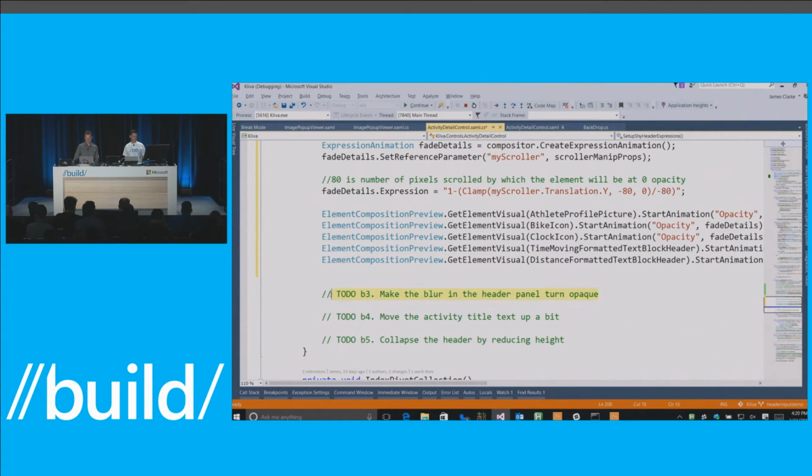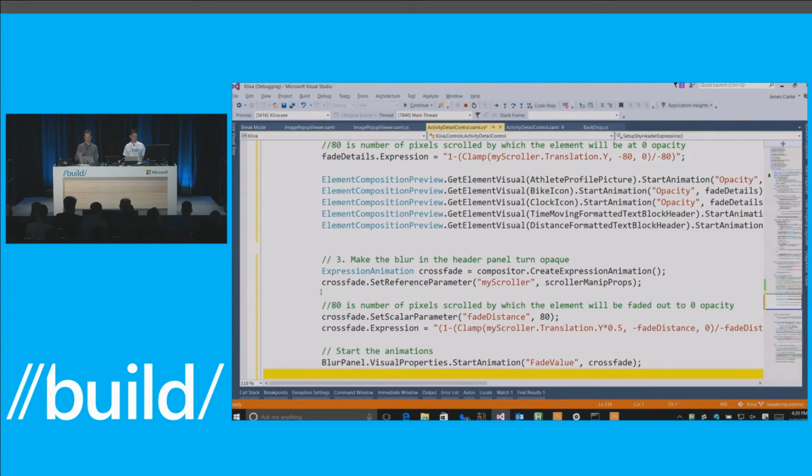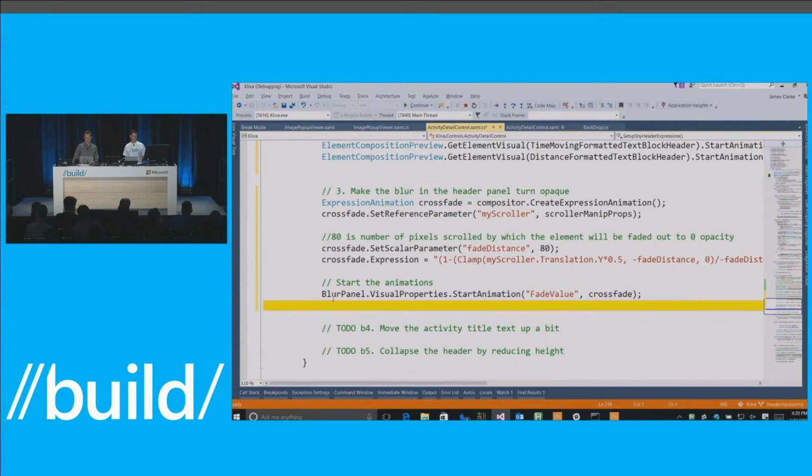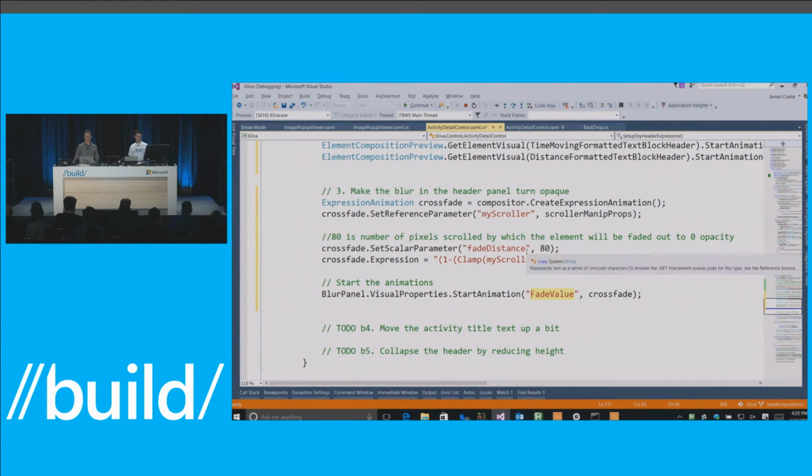Let's now hook up the blur. And this is showing that the input system can also alter properties on blur. So here, the thing that makes this interesting is notice how we're taking the blur panel and we're targeting the fade value. And this will then make our shader actually react in real time to the input. So let's just run it at that stage.